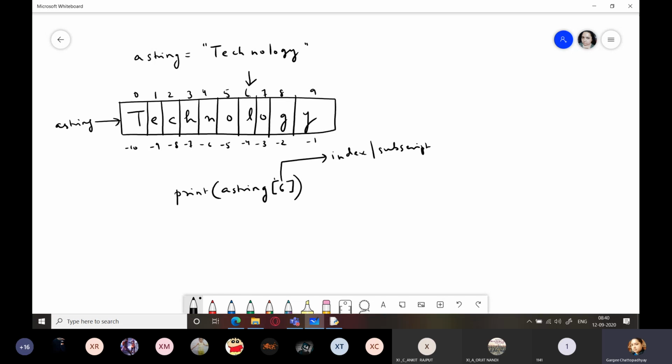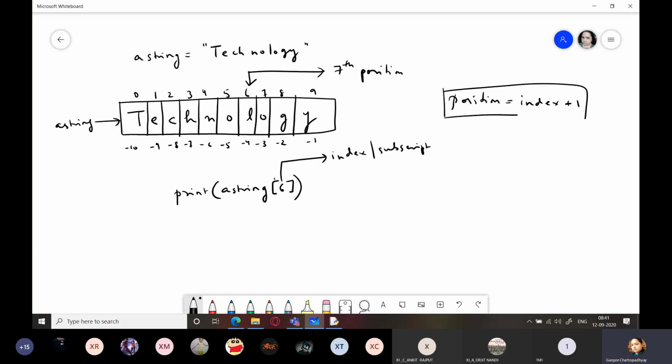What is the index of L? It is 6. But actually this is which position? It is the 7th position. Why? Because positioning always starts from 1. 1, 2, 3, 4, 5, 6, 7. So this is the 7th position. But index starts from 0. Hence the index will always be 1 less than the position. Please write this in your copy: position will always be index plus 1. Please note it down somewhere in your copy.